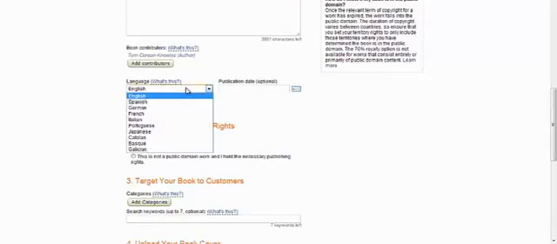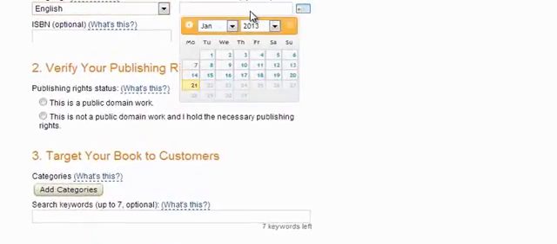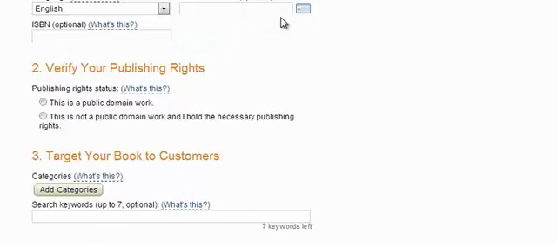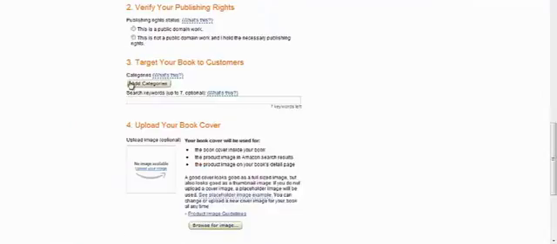Next, you pick your language, what language is it in. I'm in English. Publication date is optional. It'll just update automatically to the day you publish it. If it's been published before, you can add a publication date if you want. ISBN, again, this is optional. You don't even need one, but if you have an ISBN, it's a good idea to put it right here.